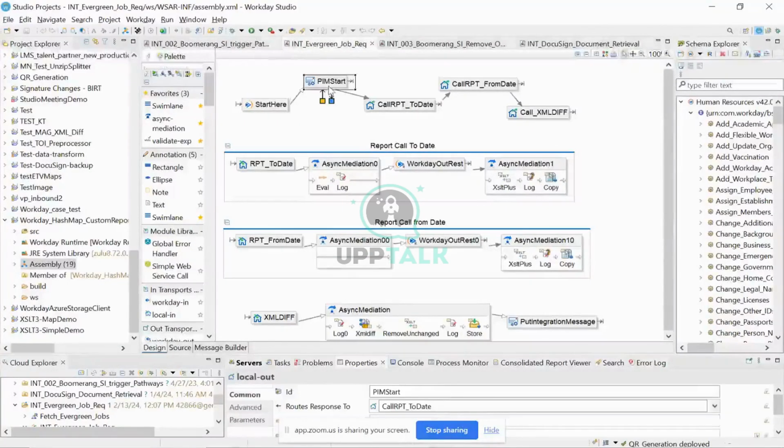Then this is a local out. Using it, we can route our processing to different sub-procedures. It's like in a program you call procedures, right? Same thing here: using this, I am routing it to call this particular section, and then from here, I'm calling this. Each and every component has a specific task and different sets of properties and functionalities. Like this one is an async mediation component.